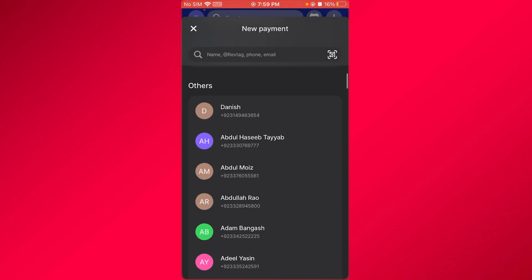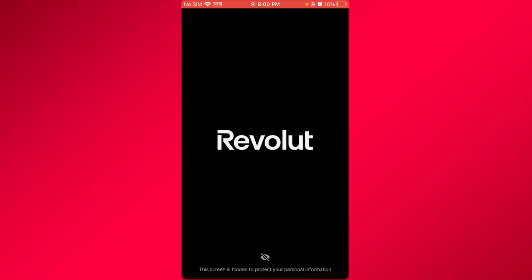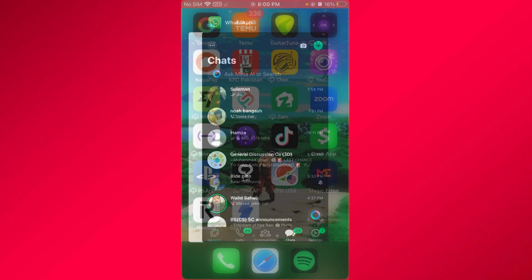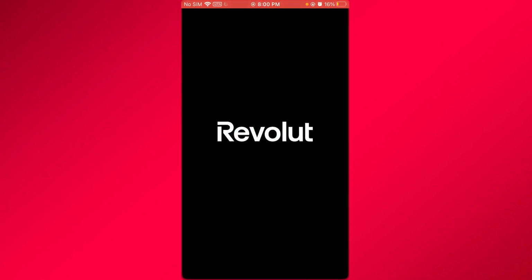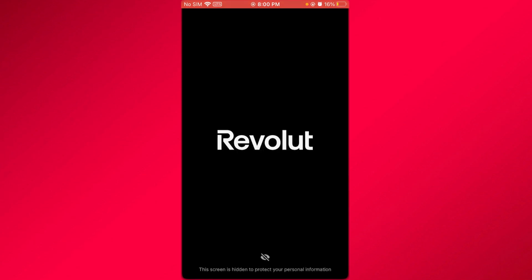So let's say I want to send it to a friend of mine. So I'm going to go ahead and check to see if they are on Revolut. Now, if they are on Revolut, I'm simply going to create a payment transaction link. If they're not on Revolut, that's not an issue. What I can do is I can send it directly to their bank account or send it internationally if I want to.